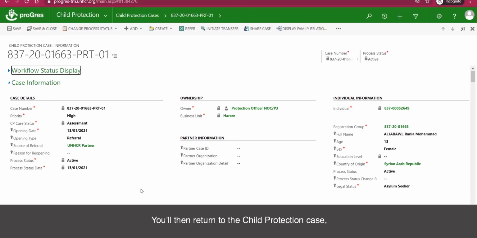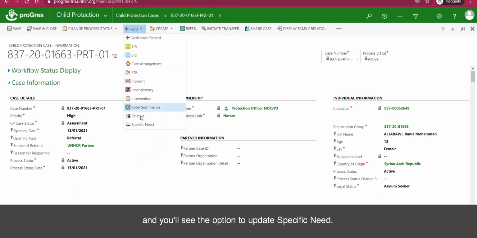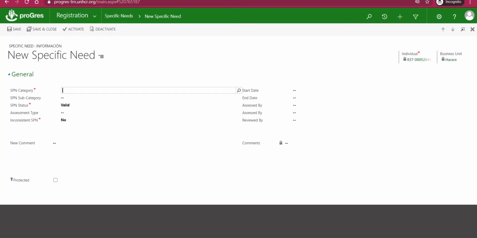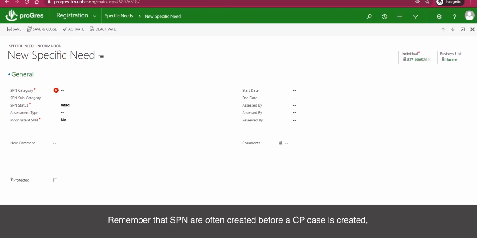You will then return to the child protection case, and now we can update specific needs codes. In order to update the SPN, we again go to the ribbon above, click Add, and you will see the option to update specific need. Remember that SPN are often created before a CP case is created, so you may have to update these or at least distinguish the care arrangements you create from those created at registration.